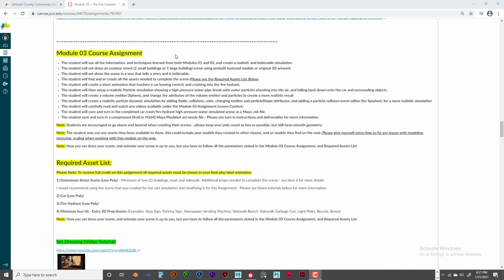Module 3 course assignment. The student will use the information and techniques learned from both Modules 1 and 2, and you've learned a lot. So I expect you to go back and take those techniques from Modules 1 and 2. If we talk about splitting the particles up upon collision, you have to remember that we did that in the rain simulation. So make sure you watch that rain simulation if you have questions about that. The idea here is that you're going to build upon what you've learned from other modules, Modules 1 and 2.